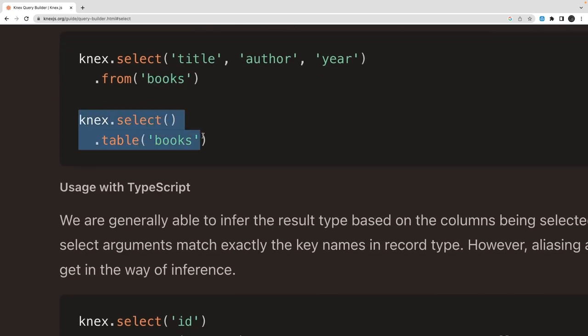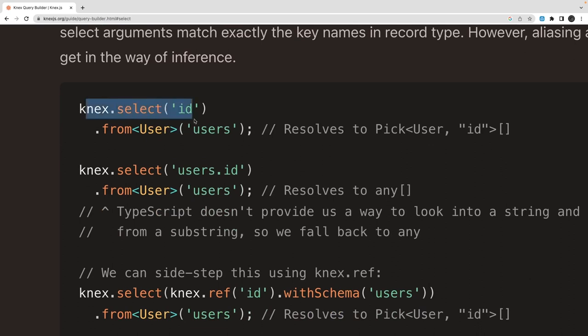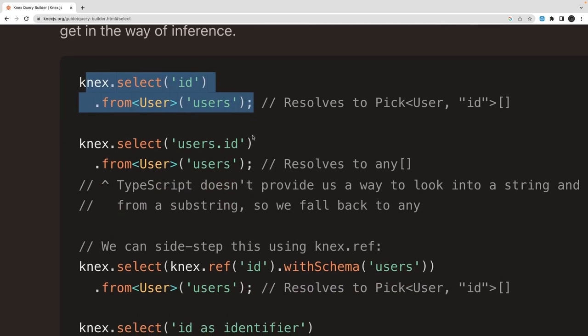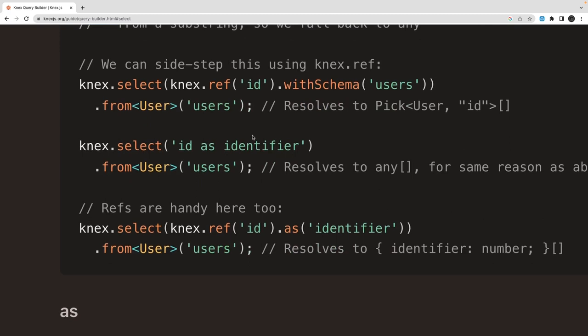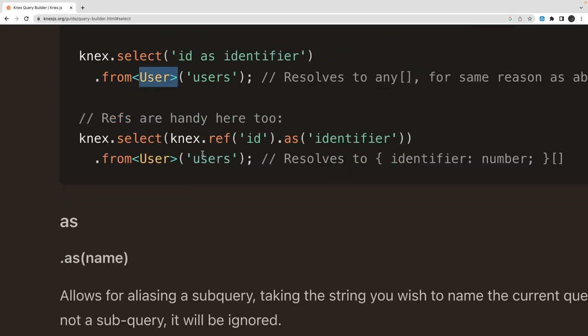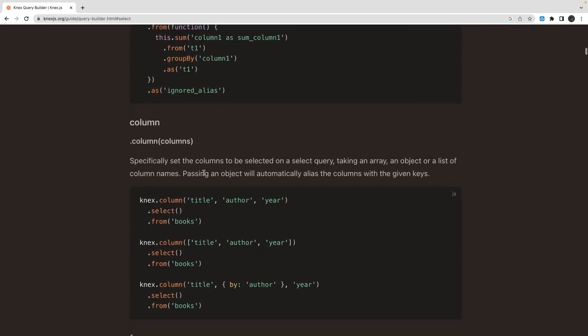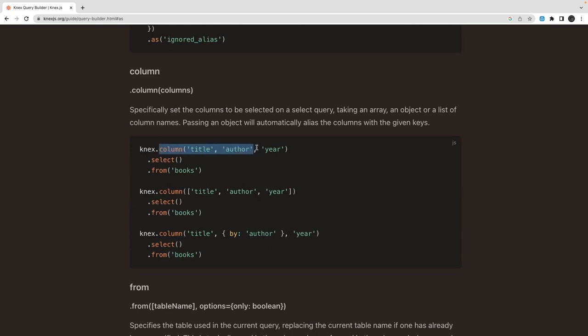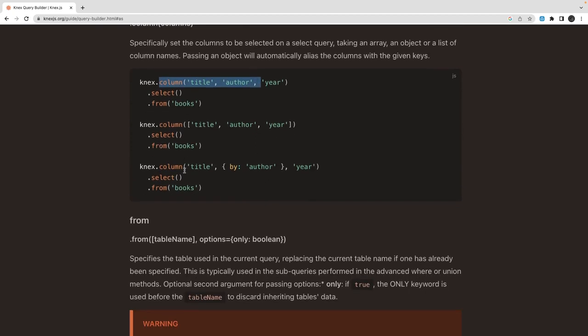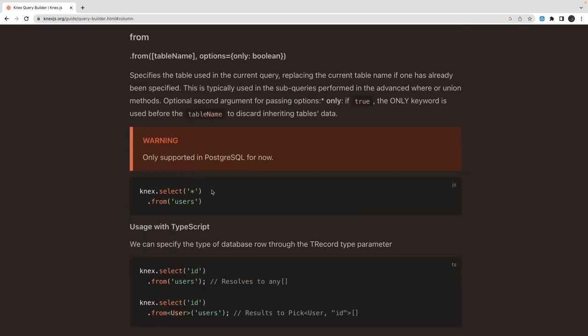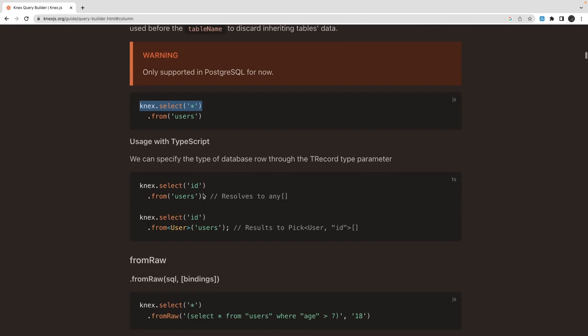It is selecting all the columns from the books, selecting the ID from the user. You can also use it with TypeScript. You just need to define the types: create an interface for your database entities, and then you can specify it like this. You can write complex queries also, not just simple ones. These are the columns you are selecting from the books. What we are doing here is, give me all the columns from the users.